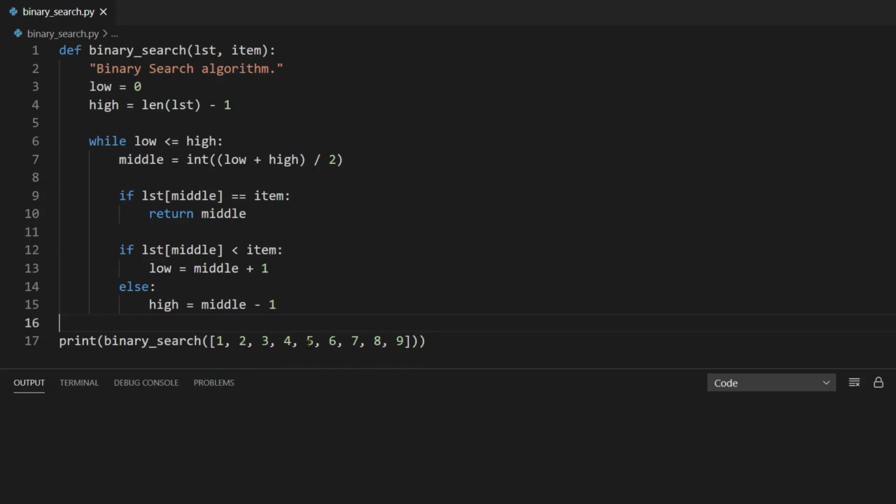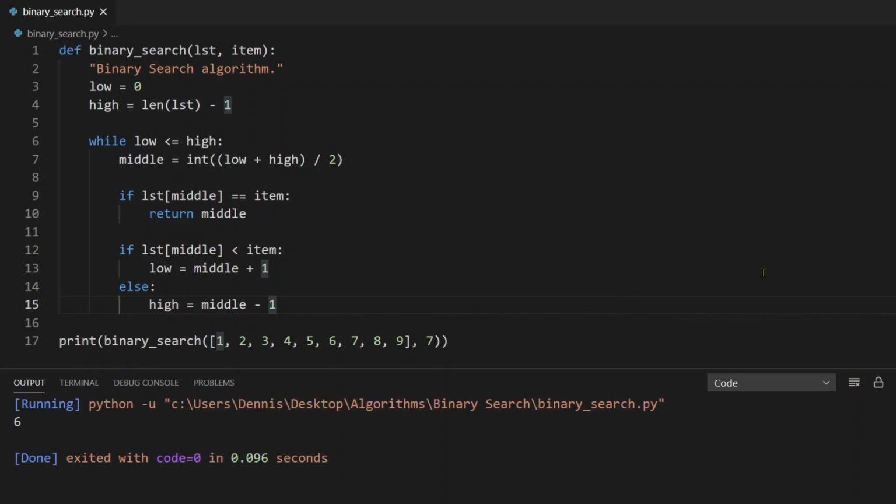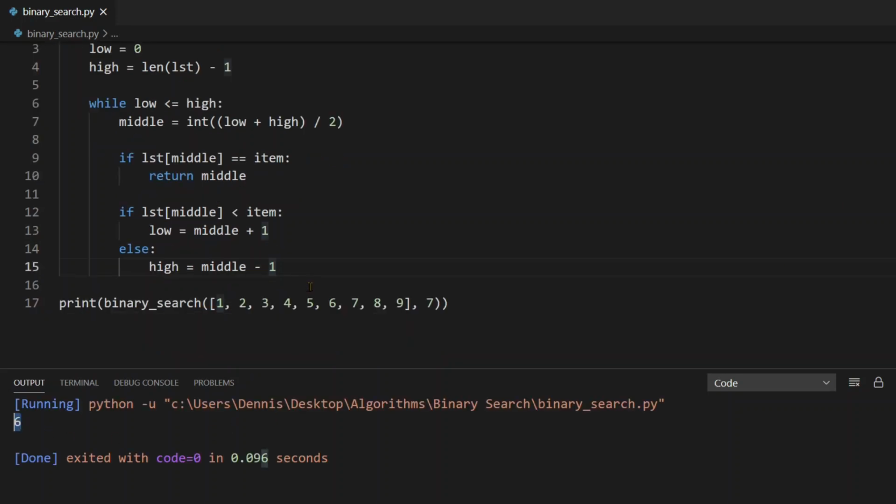So 1, 2, 3, 4, 5, 6, 7, 8, 9 is ordered. The value that we're going to look for is 7. Before I run this, it should return 6 in the console because it's 0, 1, 2, 3, 4, 5, 6. I hope it works. And it does work. It returns a 6. Let's try that again with a 9. The value I am expecting is 8. And it returns an 8. If I type 1, it should return 0.